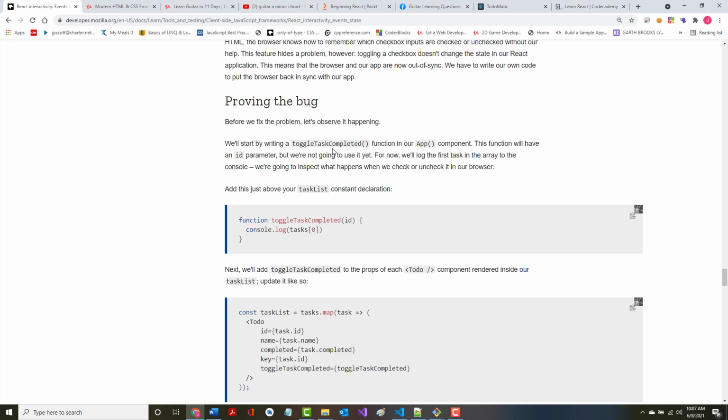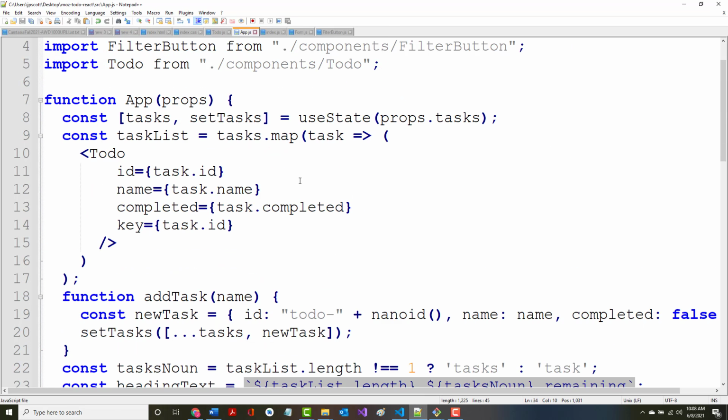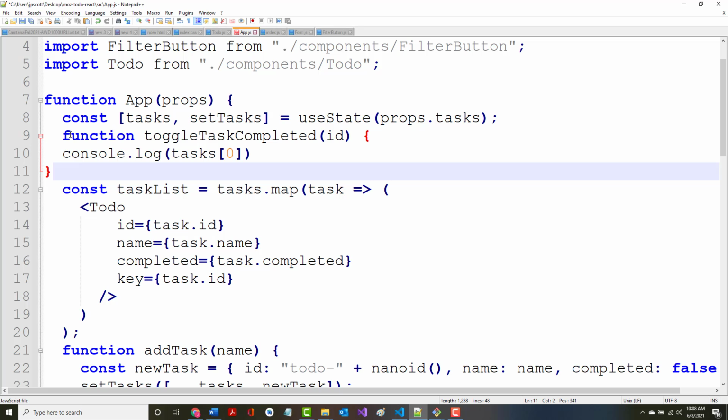We'll start by writing a toggle task completed function in our app component. This function will have an ID parameter, but we're not going to use it yet. For now, we'll just log the task in the array to the console. We're going to inspect what happens when we check or uncheck the browser. Add this just above your task list constant declaration. I just want to follow their lead, so I think we'll put it there.